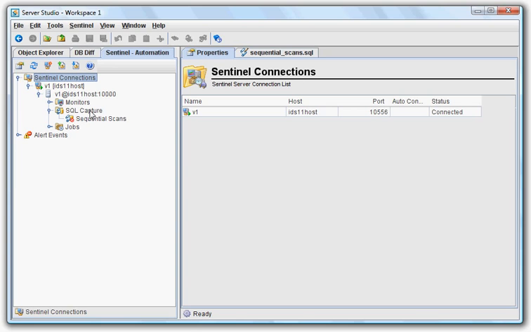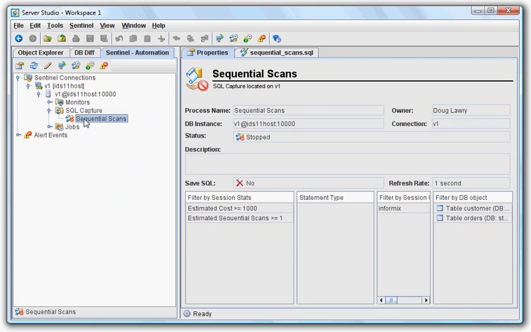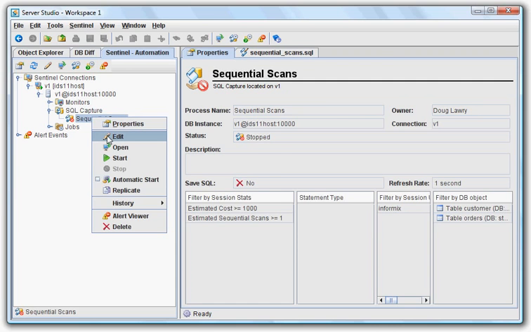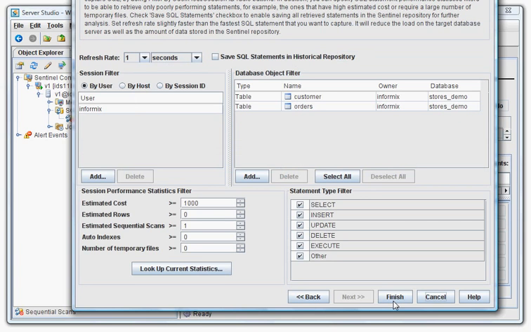So under SQL capture, you would go in and do new SQL capture. To save time in the demo, I've got this prepared already, but I'm going to go through the edit wizard, which is exactly the same as if you were adding it in the first place. So this SQL capture is going to be called sequential scans. You would just click on the database connection that it relates to, and this is where we define the guts of the SQL capture profile.